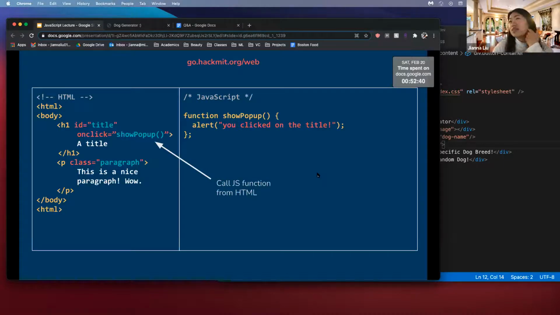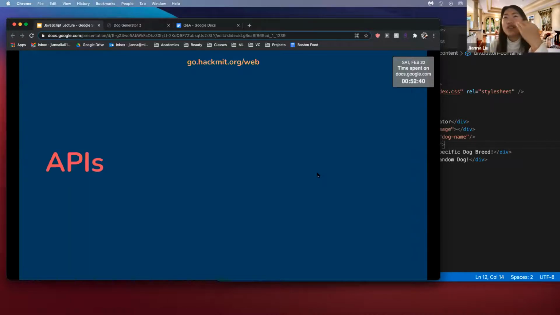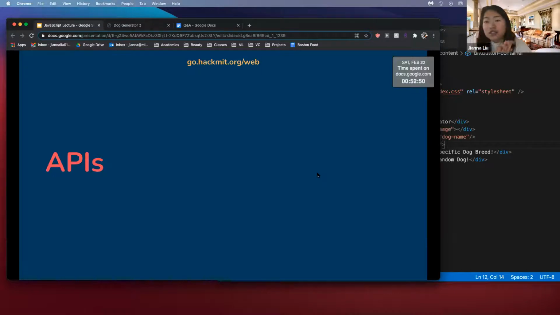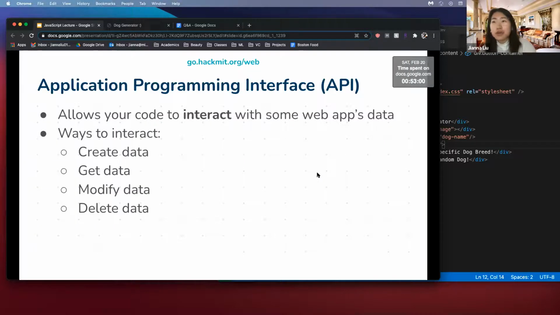So yeah, that's the basics, I guess. It actually went by a lot faster than I thought it would, but now we're going to be going into APIs, which is how we will be calling the random dog images. APIs stand for Application Programming Interface, and they allow our code to interact with some other web app's data. If I want music from someone's playlist, I can use the Spotify API and get a playlist of data that is easy for the computer to read. This way I can create data, get data, modify data, delete data, all with APIs. And we will be getting data for this class.